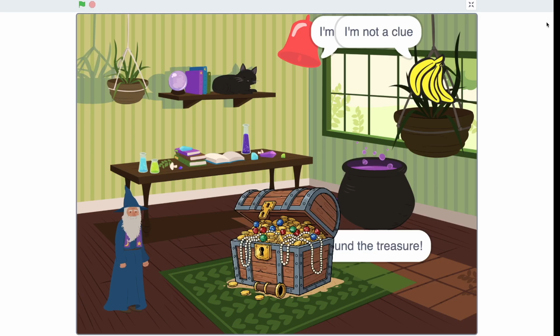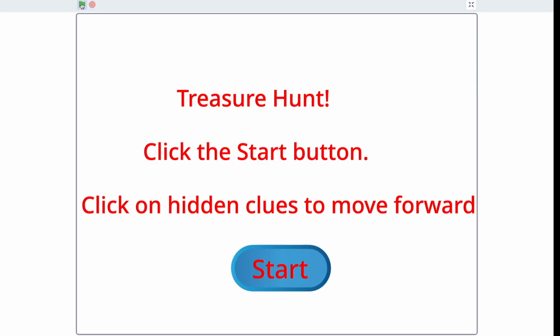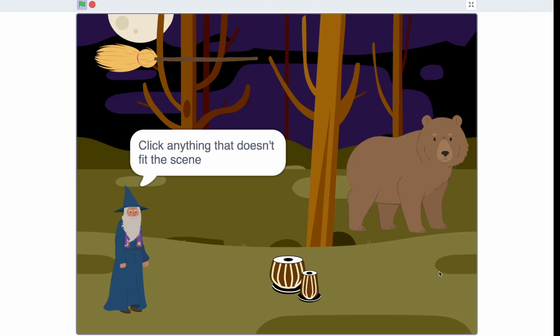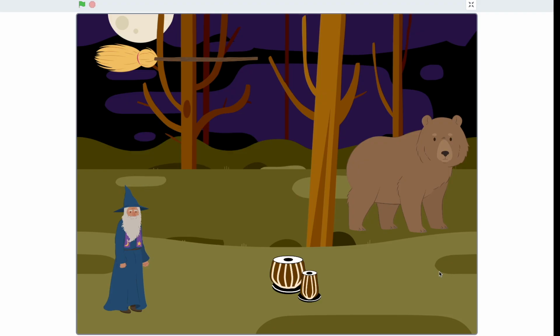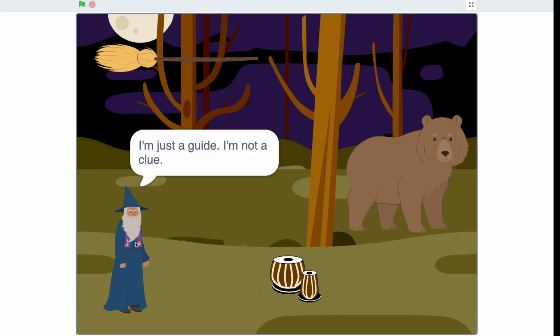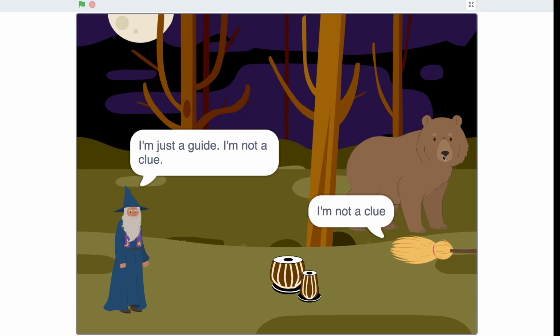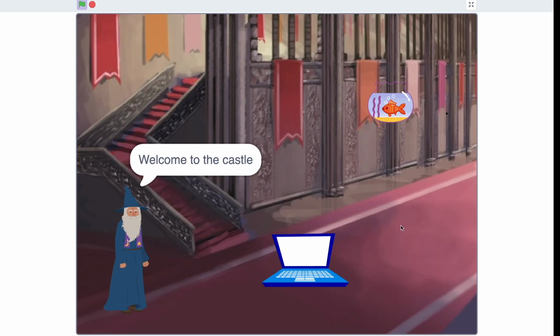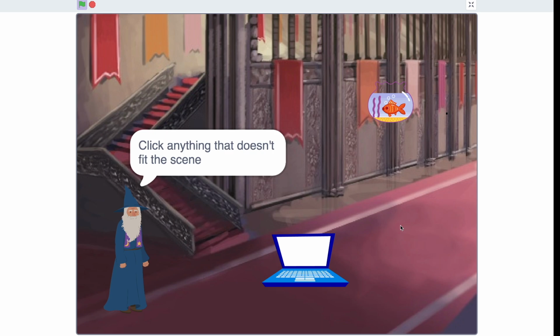So now let's play this game. If I click on the green flag, treasure hunt, click the start button. The wizard says hello, click anything that doesn't fit the scene. So if you click on the wizard, it says I'm just a guide, I'm not a clue. If I click on the broom, it moves and says I'm not a clue. The bear changes costume, says I'm not a clue. And the tabla plays the wind sound and moves us to the next level.